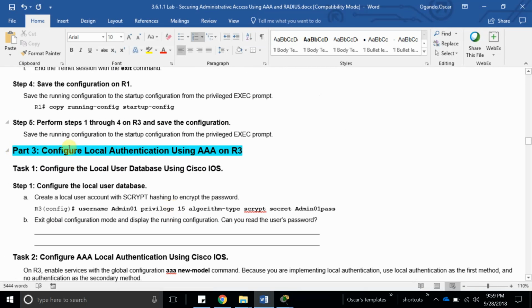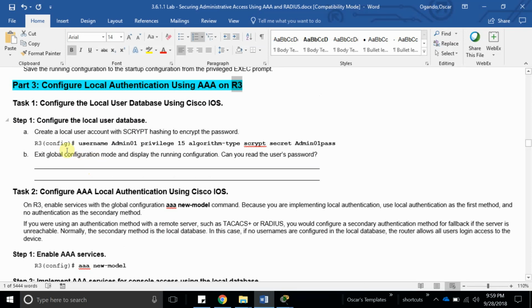And now let's configure the local authentication using AAA on router 3. Okay, so let's go ahead and do that, which is easy since we have done it before. Create a local username account with scrypt. We cannot do that because the router does not support that algorithm type, scrypt. Packet Tracer does not support that. Okay, and we already created the local user account, so that's good.